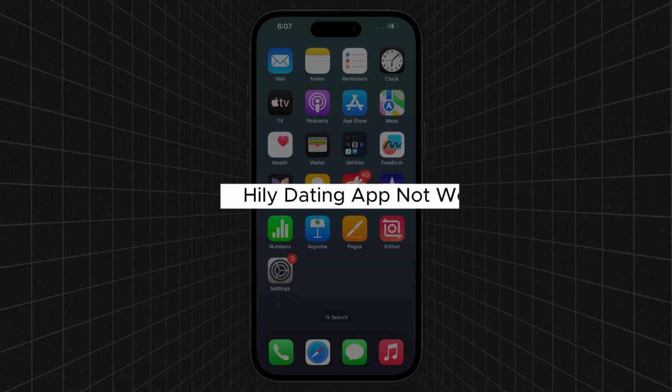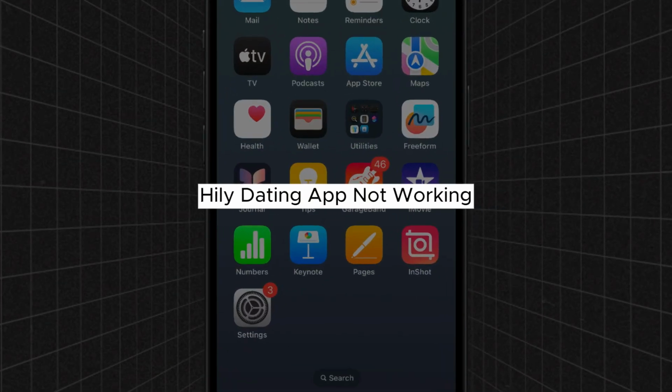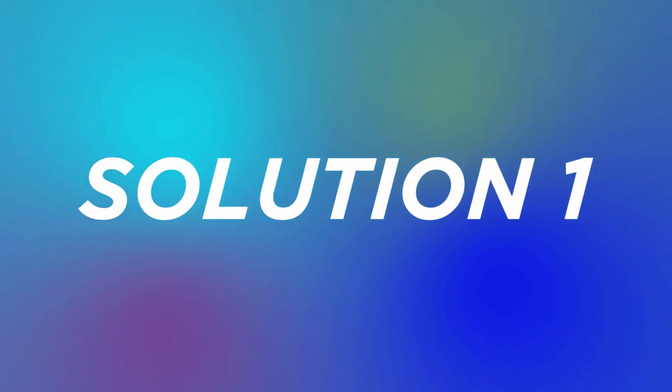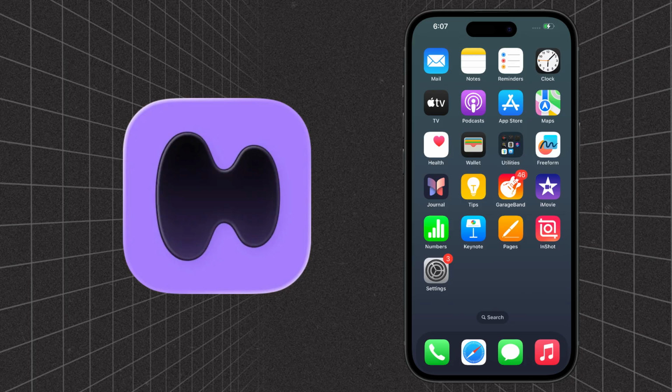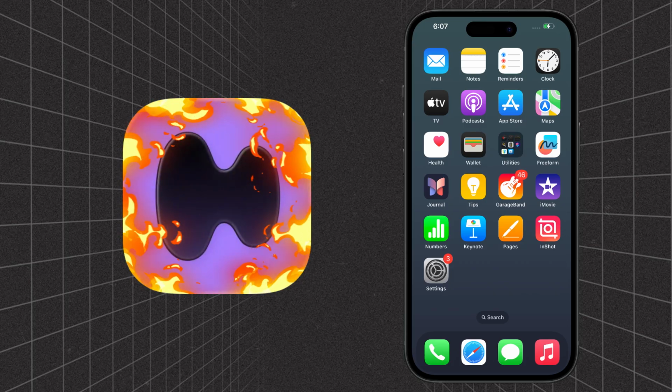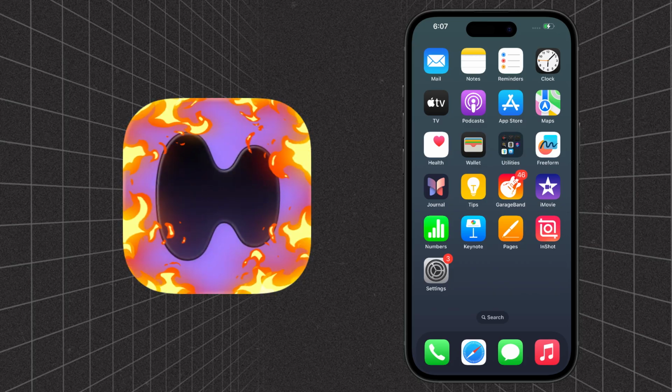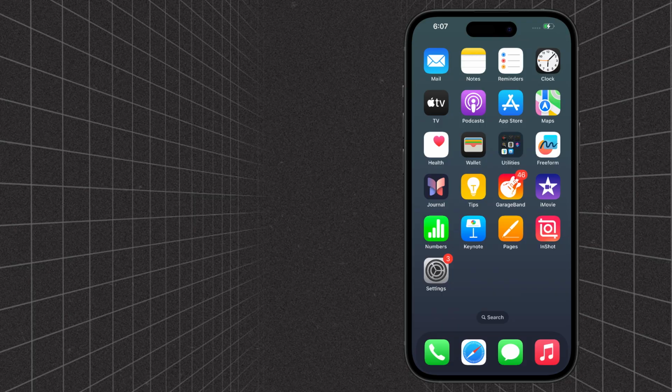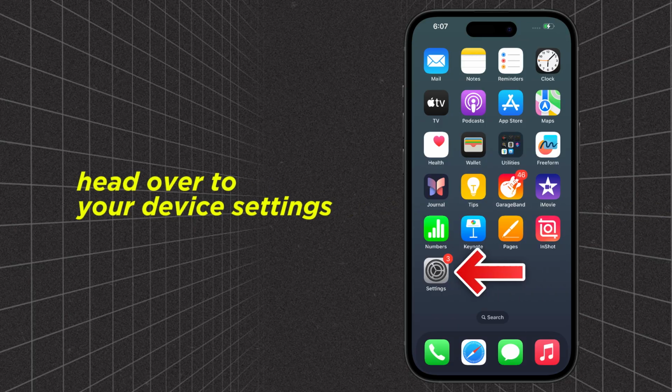In this video, I'm going to show you how to fix Hily dating app not working. First, we'll start with something very simple yet powerful. So over time, apps store temporary files to load faster, but sometimes those files get corrupted and the app starts acting weird. To resolve this issue, we will first head over to our device settings.